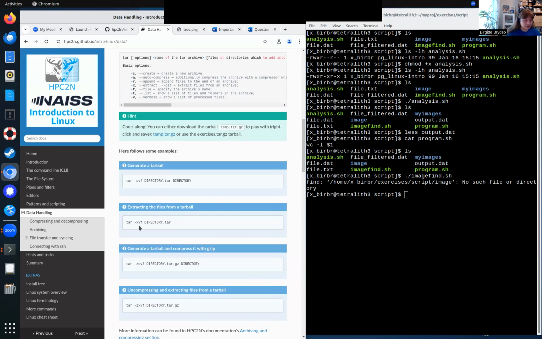And when I'm extracting it, I'm using X instead of C, because I'm extracting instead of creating. If I then also want to compress it, I add a Z. And I can do that both when I'm creating and when I'm extracting it. And those are by far the most commonly used commands in it. And many programs you find online will be distributed as a tarball, often as a compressed tarball. And that is how you got the exercises for this course, for instance.